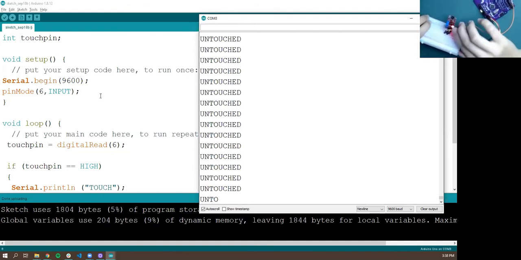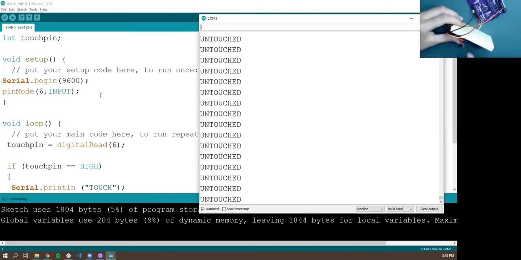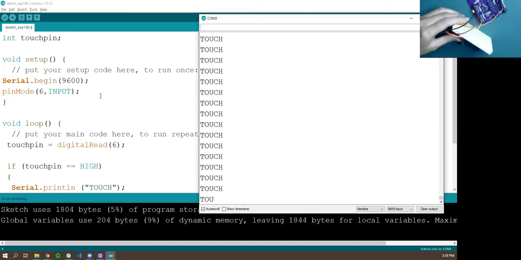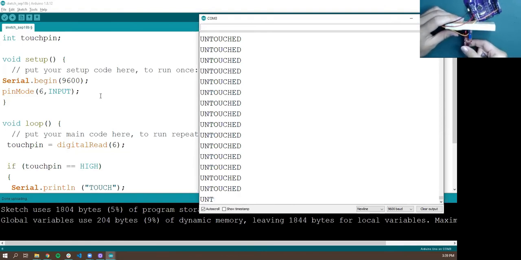Okay. So if this green light is not lighting up, maybe you need to increase the sensitivity. Let's say yours is not that sensitive, so when you touch, there is no green light. So you have to turn clockwise.